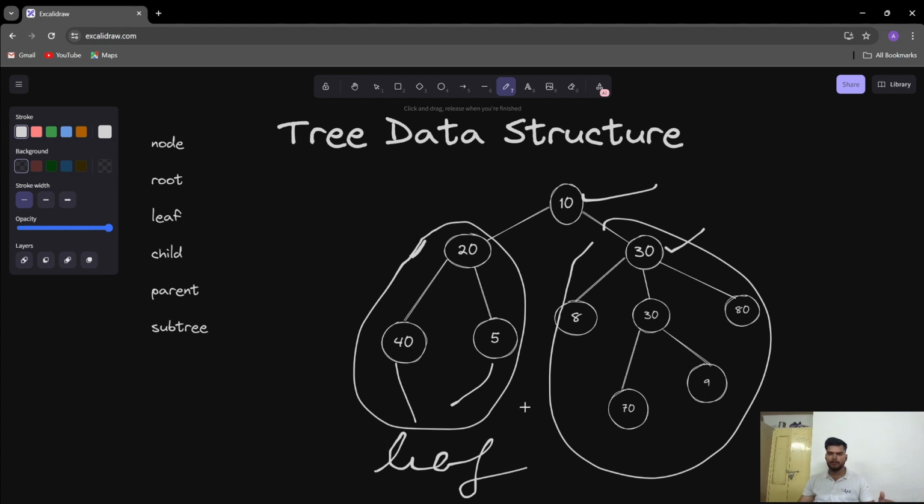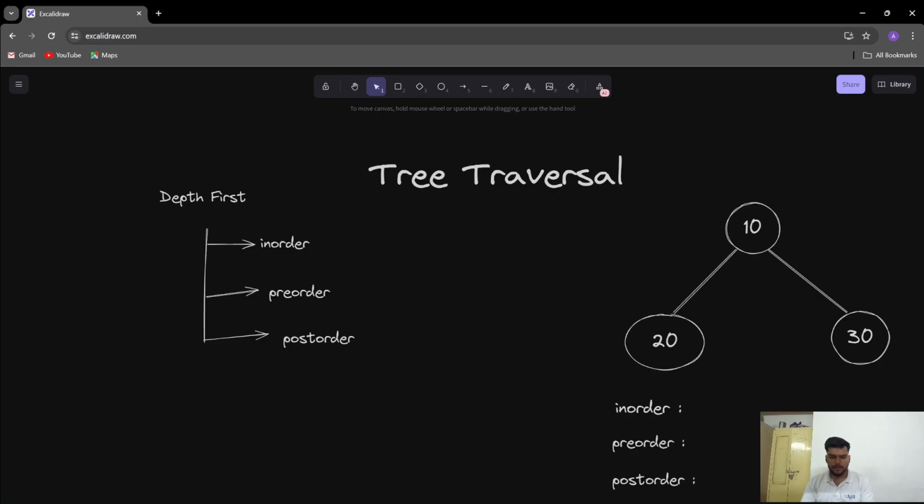Now I will tell you about traversal in a tree data structure. We can consider the tree traversal problem as printing every key of the tree exactly once. Tree traversals are of two types. First is breadth first, and the second is depth first. In this video, we will talk about depth first. So depth first has three types: in-order traversal, pre-order traversal, and post-order traversal.